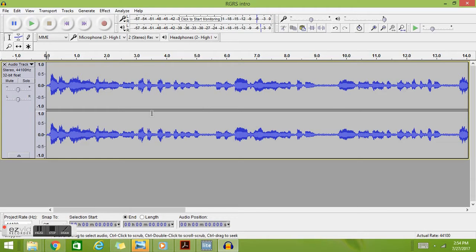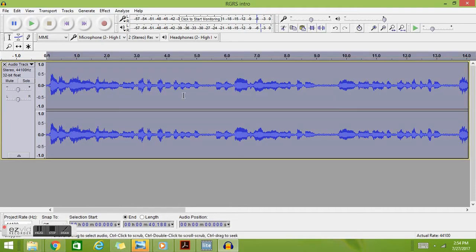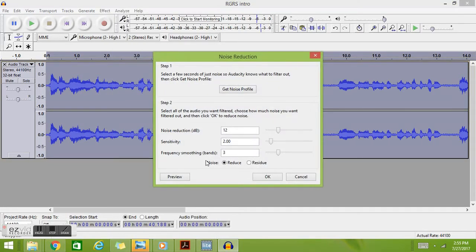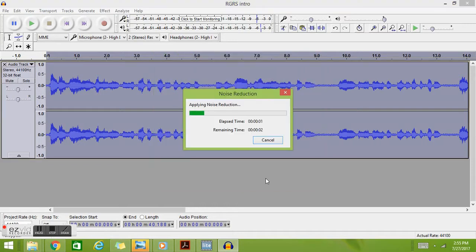Go back up to Effect. You want to go down again to Noise Reduction. You go down to the bottom of that box and just press OK, because you've already gotten the noise profile. Press OK, and it will very, very quickly, sometimes faster than others, take the noise out of the background. As you can see, it takes the noise out of the background, so that you are starting with basically noise-free, but with your thing.